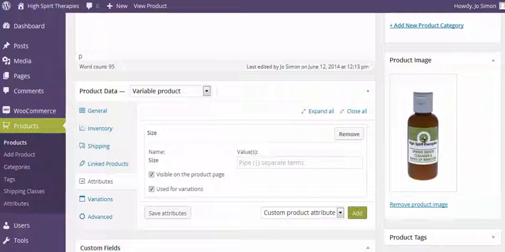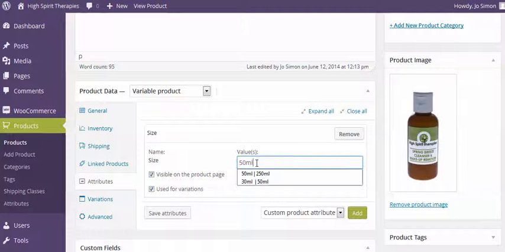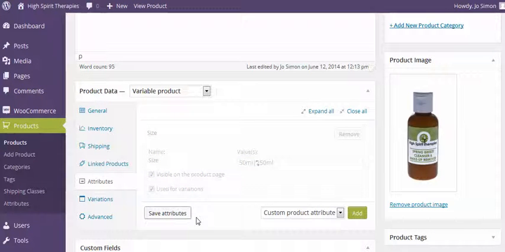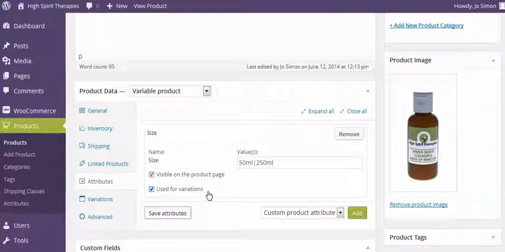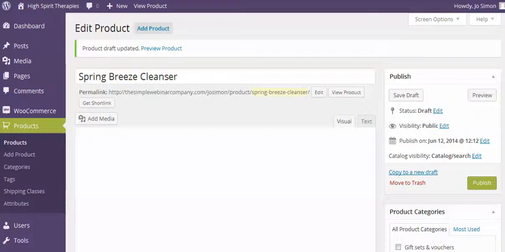Now we've got, let me just check, 250 ml and 50 ml, and they need to be separated with a pipe. So it's going to be 50 mils and then 250 mils, like so, and then we can click on save attributes. You have to do the attribute first so that you can then go and add the correct price against each of the attributes. And what I do, just for ease, is to go and quickly save it as a draft once more before carrying on to go and actually add in the price.